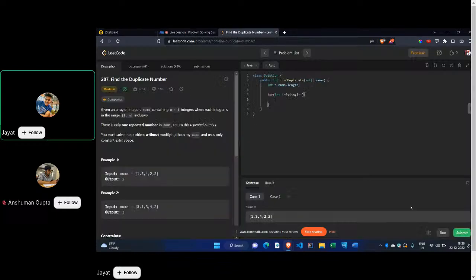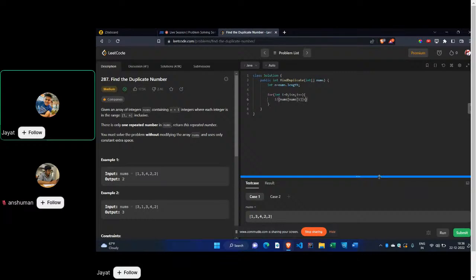Okay, how can I check? If nums of i is less than 0, it means that it is already visited. So I have to return from here only, that I have got my required number. मुझे मेरा twice वाला number मिल गया. So I have to return nums of i.